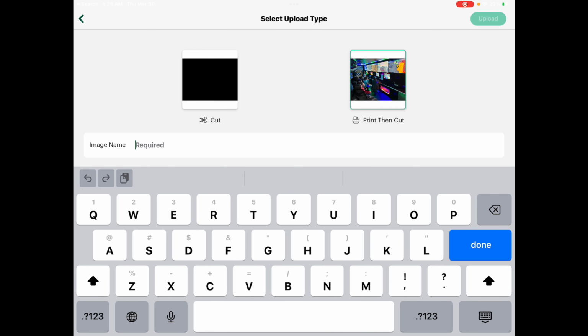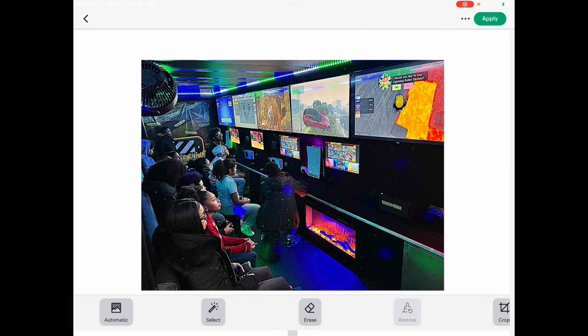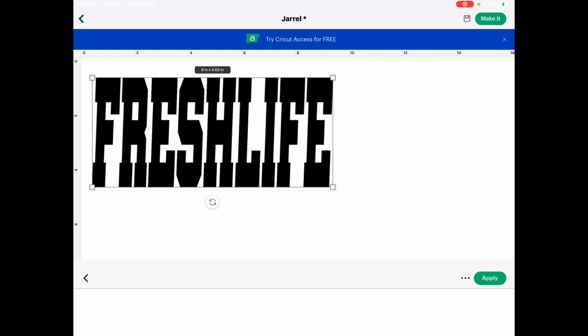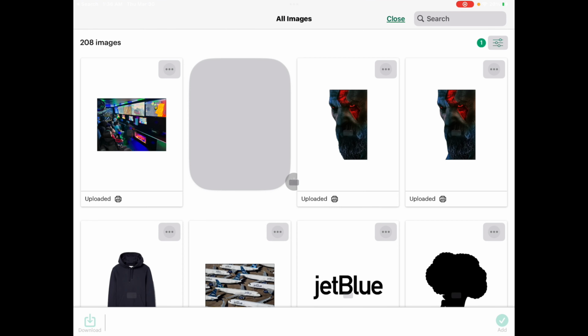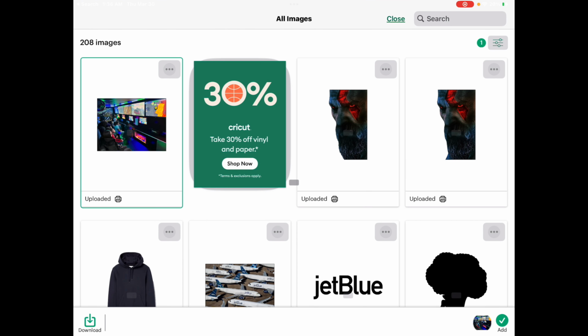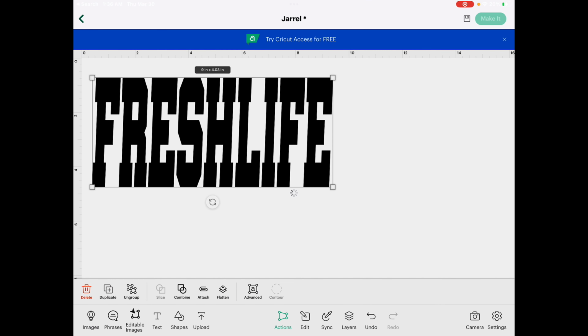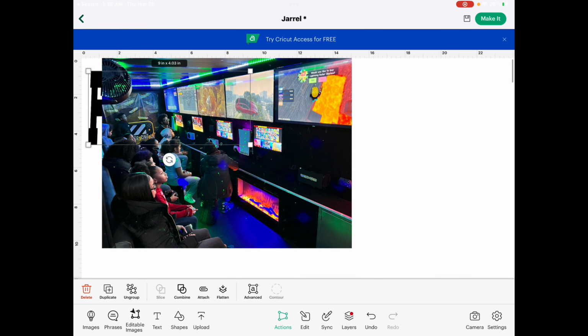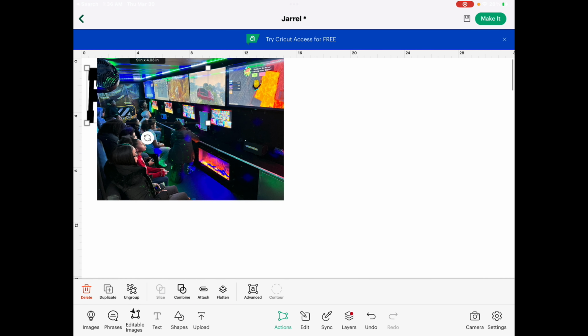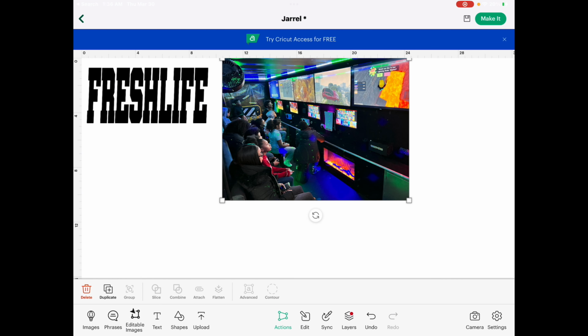And I'm going to set it up as a print and cut. I already have it set up, so I really don't want to go through the whole steps again. I just want to show you guys how y'all do that. So what I'm going to do is go back to Upload, open Uploaded Images, and select the image here. I'm going to add the image now. So I'm going to show you guys that you don't need to spend a lot of money to be able to start out your crafting business.